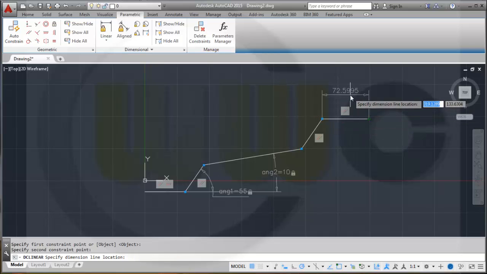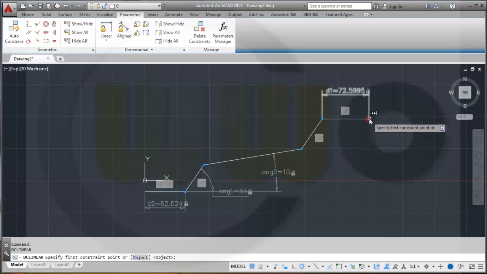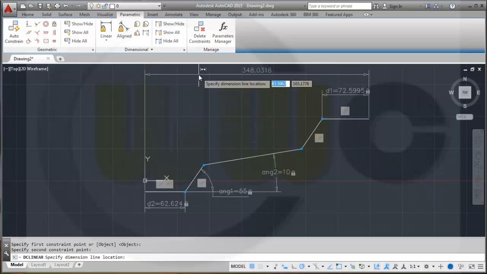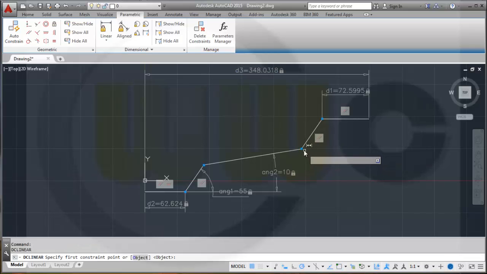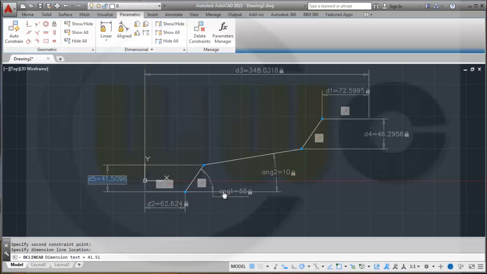This needs a dimension. This line needs another dimension. There should be one from here to there. One up here and one over there.